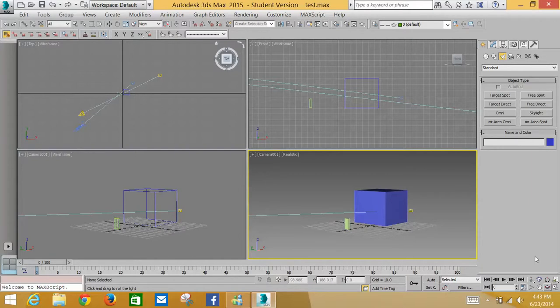Pivot points. Pivot points you can set here. Let's go back to perspective view on here. It's going to give us a little cube, and I can click on the cube and sort of get the view that I want.